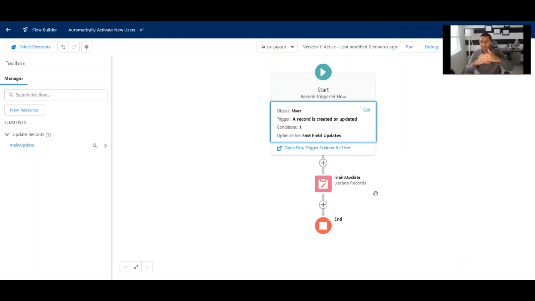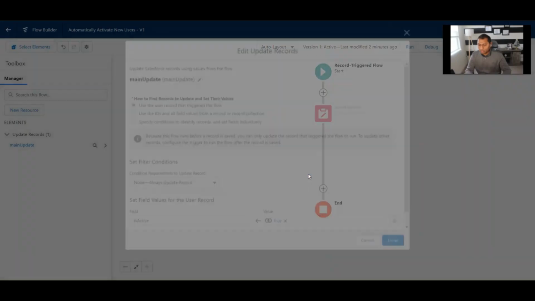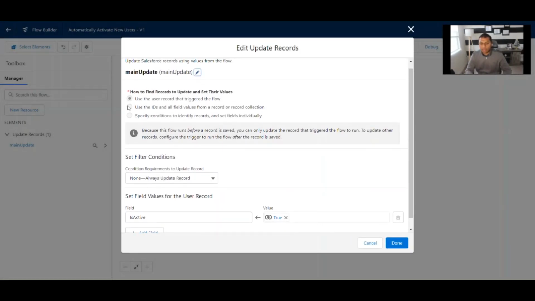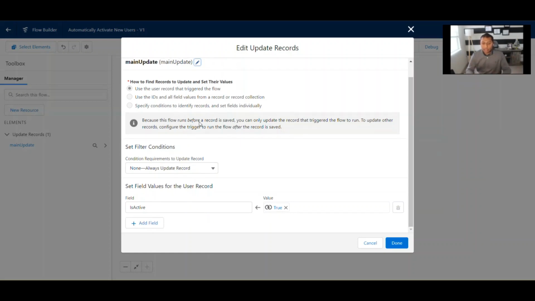The second part of that workflow rule is a field update, which is update record in Salesforce flow. So I'm going to click on edit element over here, and let's see what it's doing. How to find the records to update and set the values? They're saying use the user record that triggered the flow. So no record ID is being passed. It is a record-edit flow, so it already has the record ID. So we are telling it to use the same record ID.